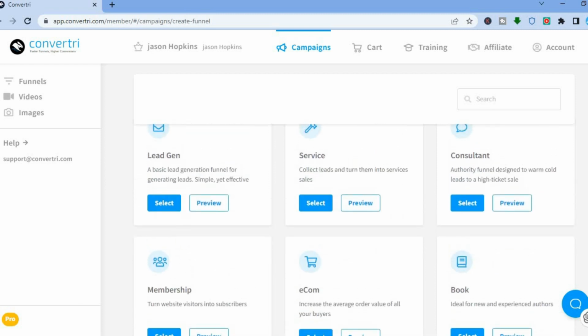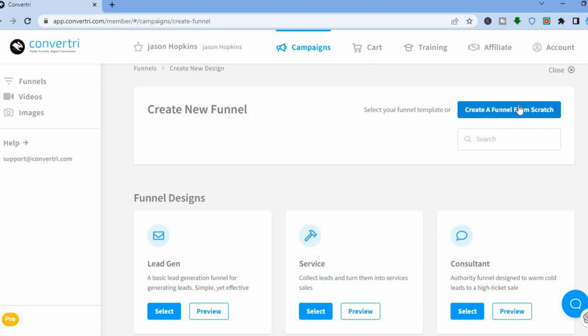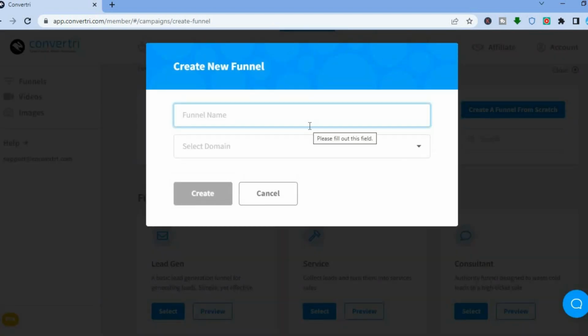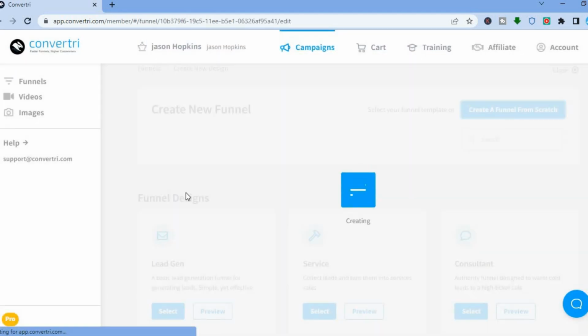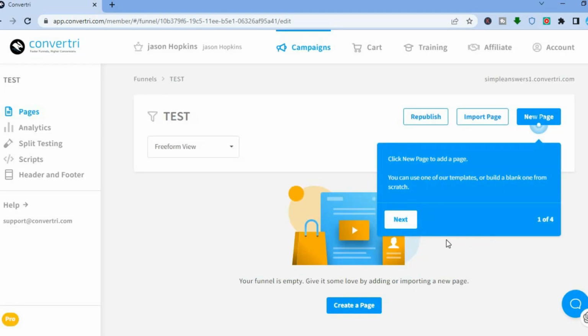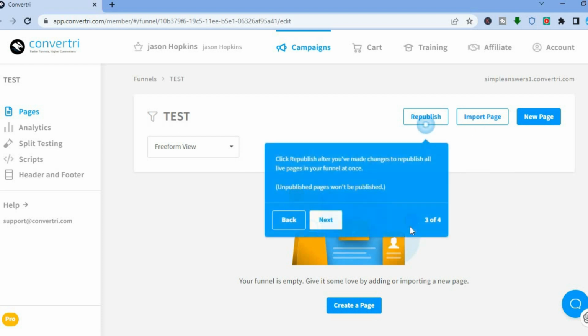example, we'll be creating a funnel from scratch. So we are going to tap on Create a Funnel from Scratch in the top right hand corner. Then I'm going to add my funnel name. Then you'll tap on Select Domain, and I'll add the domain name that we had created earlier. Then we'll tap on Begin.